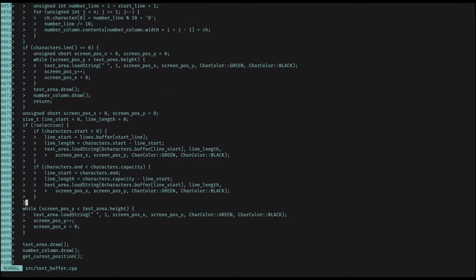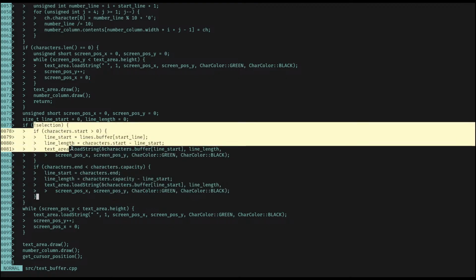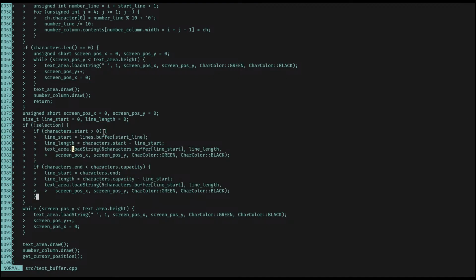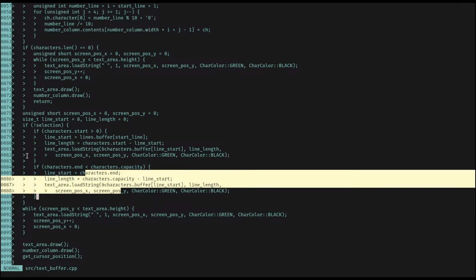What else? Normally I would have a portion here that is dealing with the selection characteristics. In this case, I've just decided to ignore that for the moment because that's a little bit more complicated. I'm going to work on that here if I have the time. But all this does is print all the characters that are at the start of the buffer, and then all of the characters that are on the end.